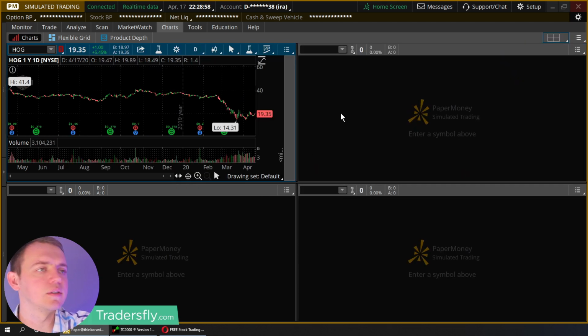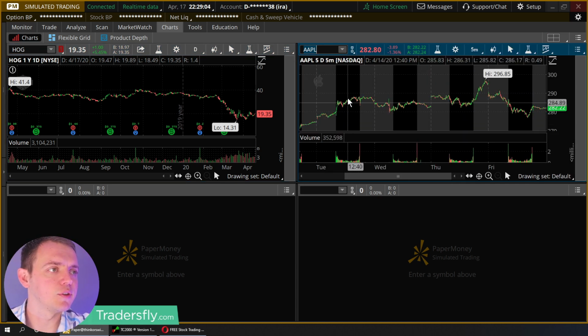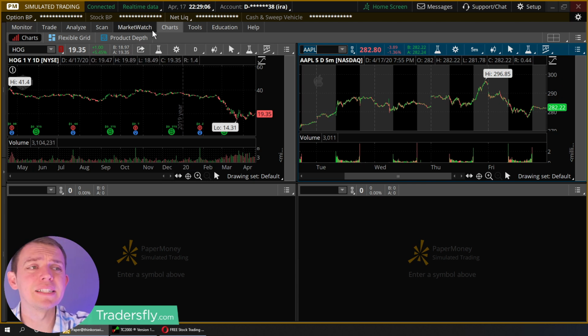So anyways, I'm working right here, 6 monitors on this computer, 6 on the other, so I've got 12 screens. And then you can just pop things in if you want. So anyways, that's just the basic thing for the charts.